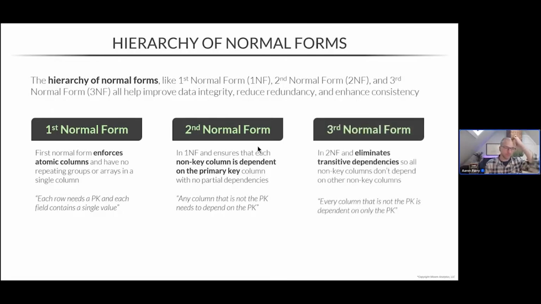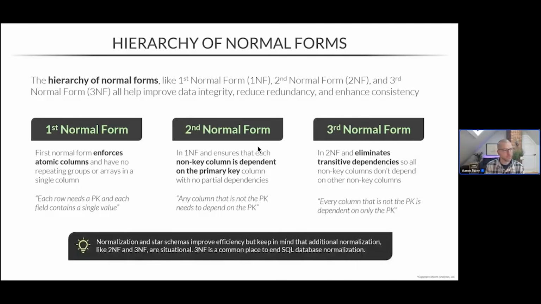And then lastly, we have this third normal form. These are tables that are already in second normal form, and they eliminate transitive dependencies. So all non-key columns don't depend on other non-key columns. A plain way to think about this is that every column that's not the primary key is dependent on only the primary key. And again, it's potentially funky or challenging to wrap your head around, but we'll keep working through some examples to help illustrate it.